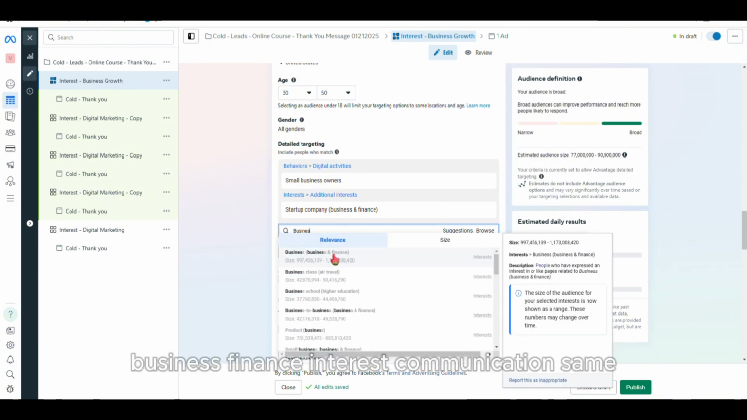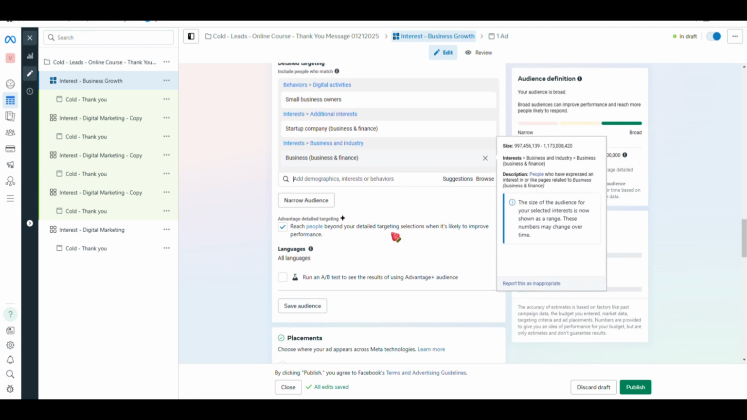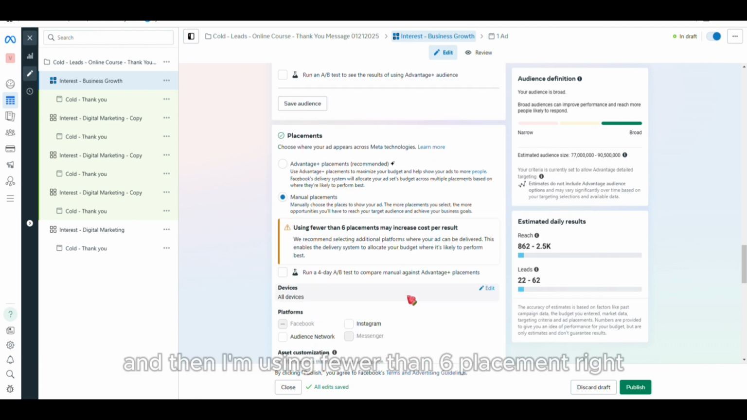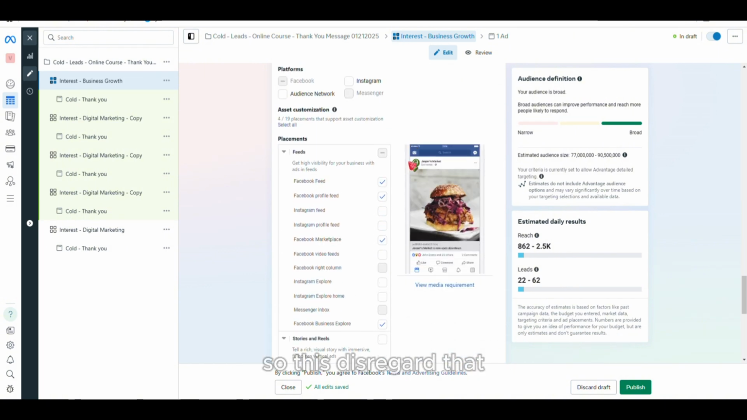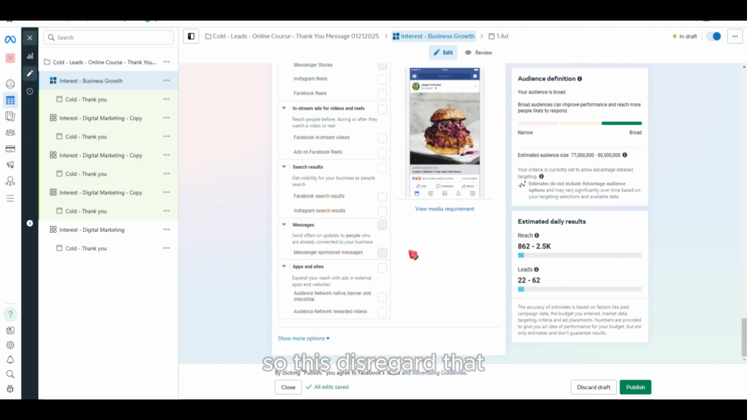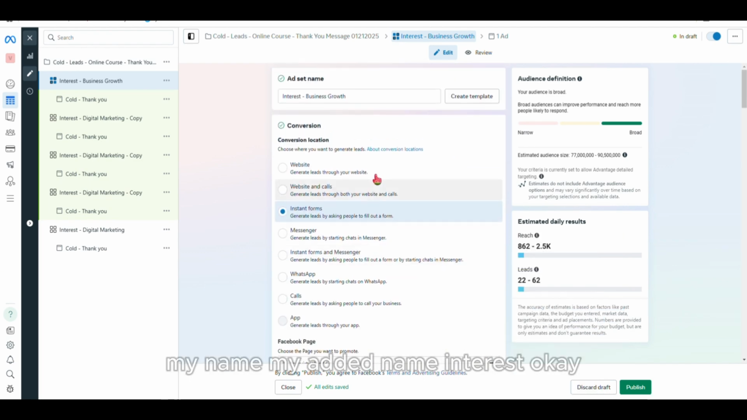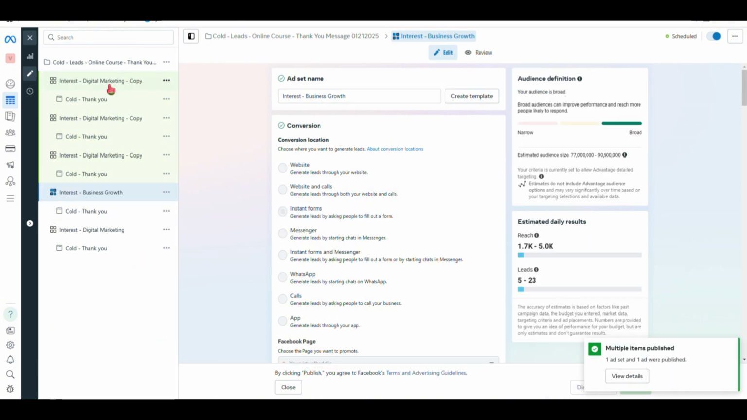Next is business growth. Business finance interest, location same, and then I'm using fewer than 6 placements. That's all right. I just need 4 placements, so just disregard that. I'm good. My ad set name, interest. Okay, publish.